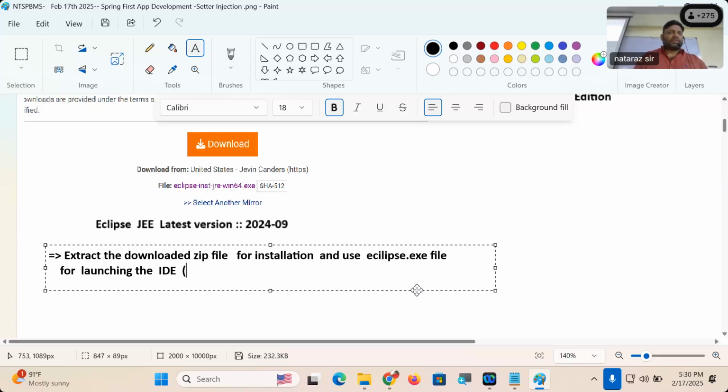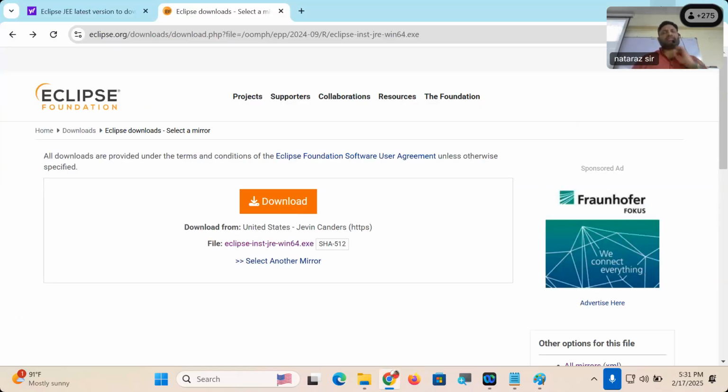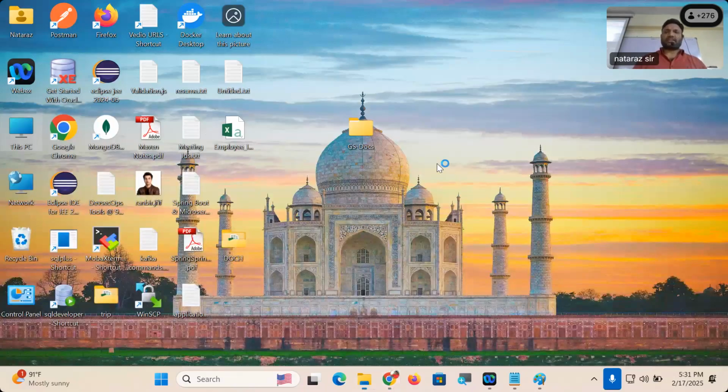Okay. For launching the IDE, prefer creating what? Icon on the desktop. Creating a desktop icon. Simply what icon, guys? Desktop icon. That's great, guys. Okay. So I already did it. I extracted. Let me extract it.